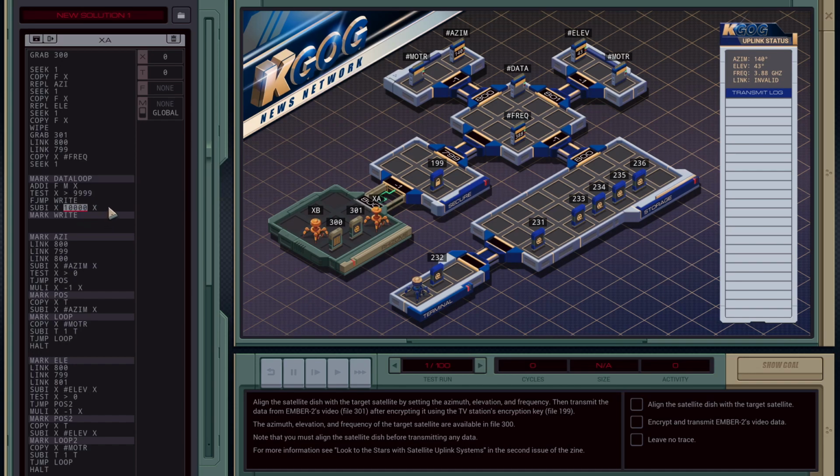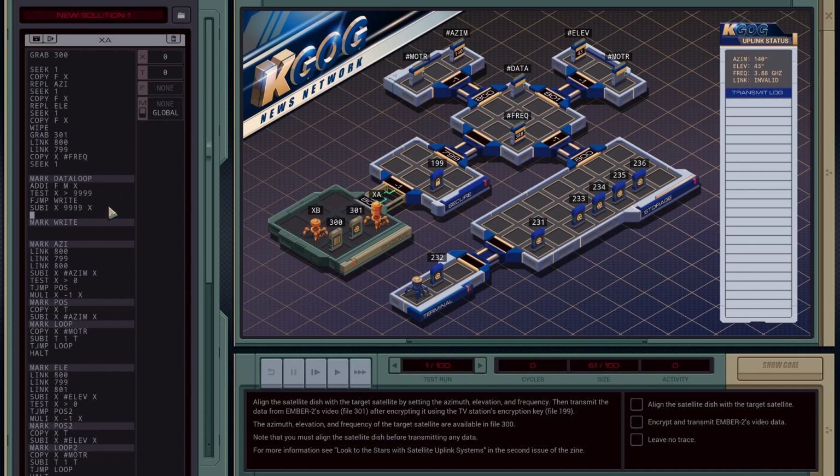Why is that so annoying? Whatever. Okay. I really can't be bothered. What's the simplest way to think about that? 9999 and then subtract 1 more, I guess. It seems so silly, but sure, why not? And then now we're gonna go write it, and this is where we copy x to data.